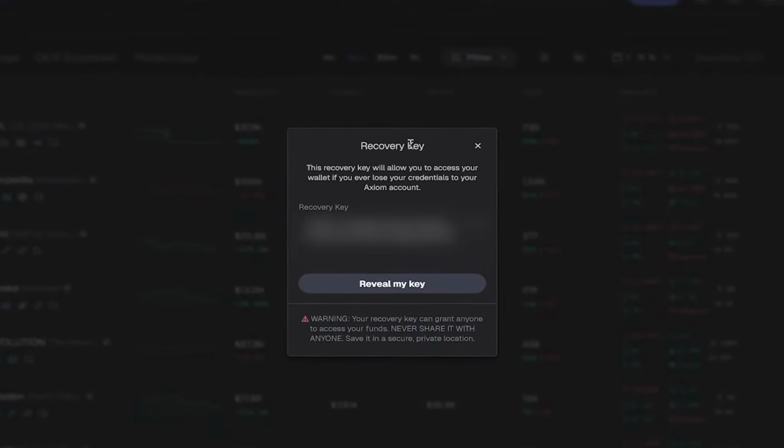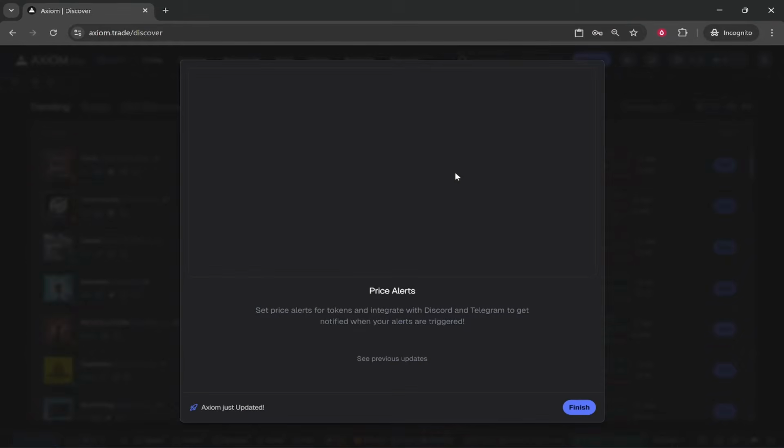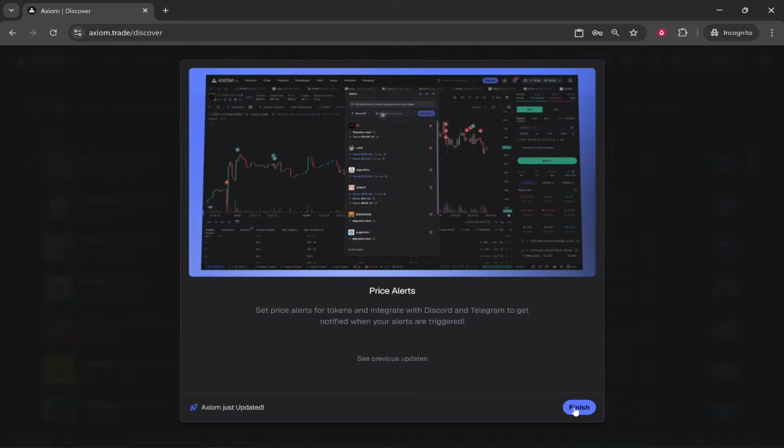Now it will show you a recovery key. Now this key will allow you to get back into your account if you ever lose access. So click reveal my key, write it down on a piece of paper, and that way if you forget your password, you can still get into your funds. After you've done that, it's going to give you an introduction into Axiom.